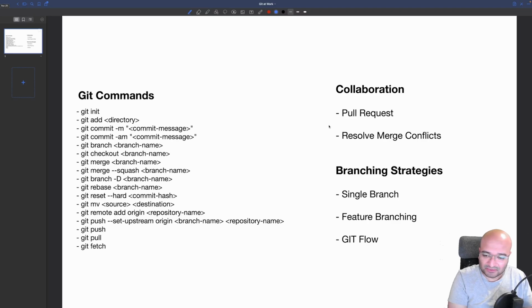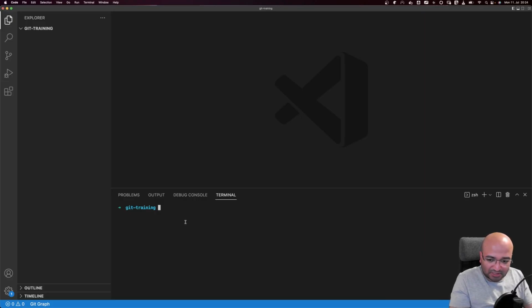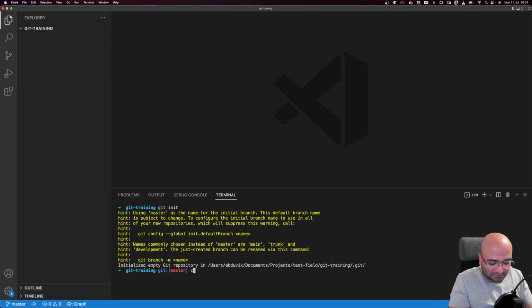So without further ado, let's start playing with Git commands. The first command that we use when we're creating a new Git repository is git init, to initialize my project. So this is the first one.